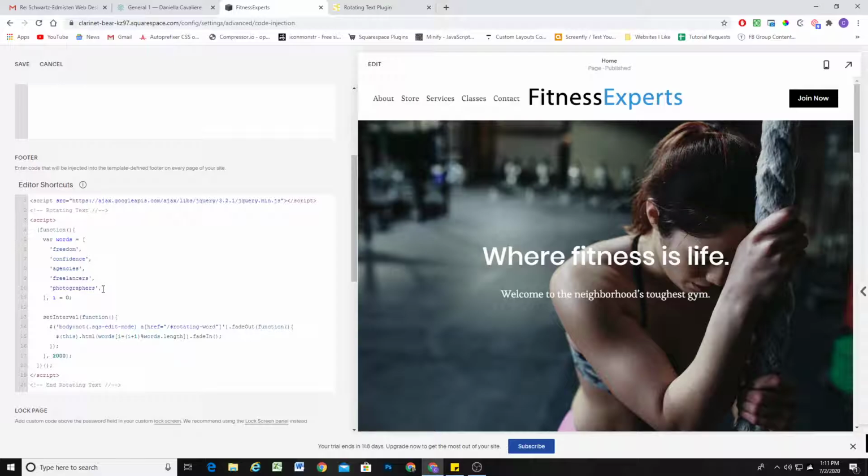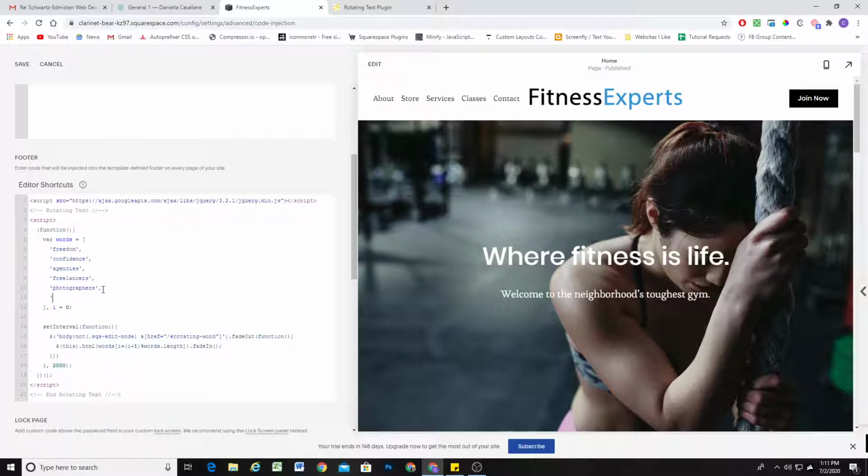etc., etc. So it's very important if you add words to this list, that's totally fine. We can say speed, but you have to wrap the word in quotation marks, and then you have to separate each word with a comma. So as long as you follow this naming convention, you can add as many words as you want to.